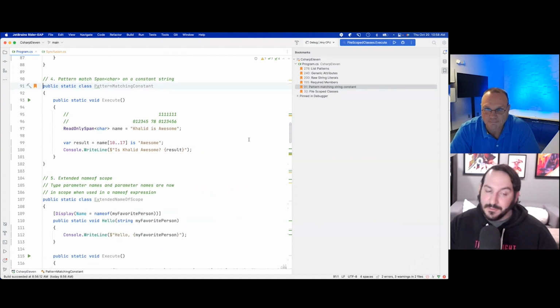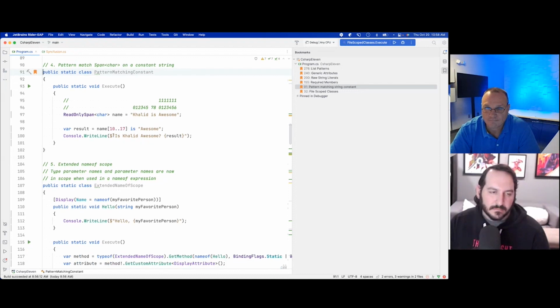Pattern matching is really, really cool. So now you can actually pattern match on string constants, and you'll get a read-only span of characters. And what you can do with that is, I have this really, really awesome string.